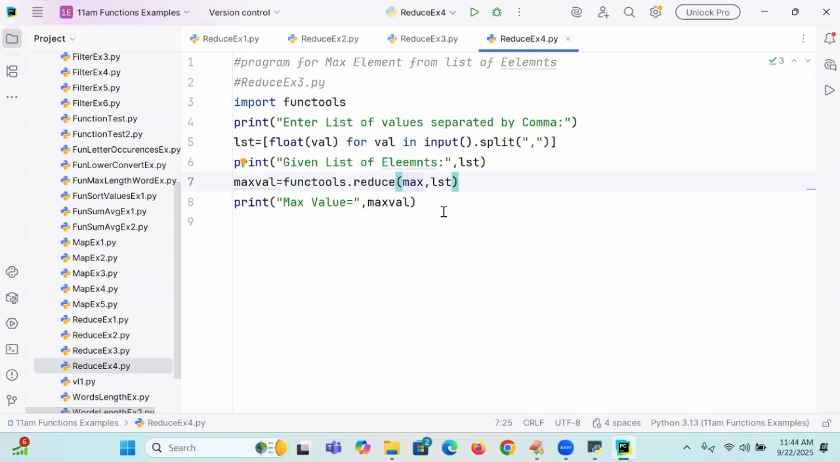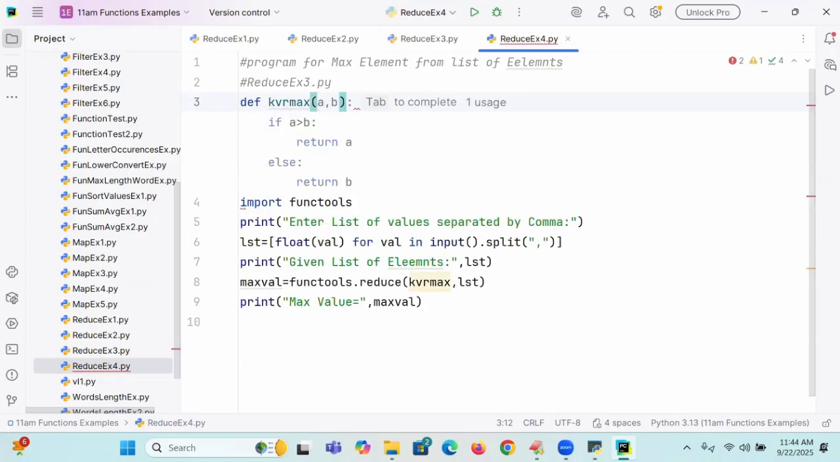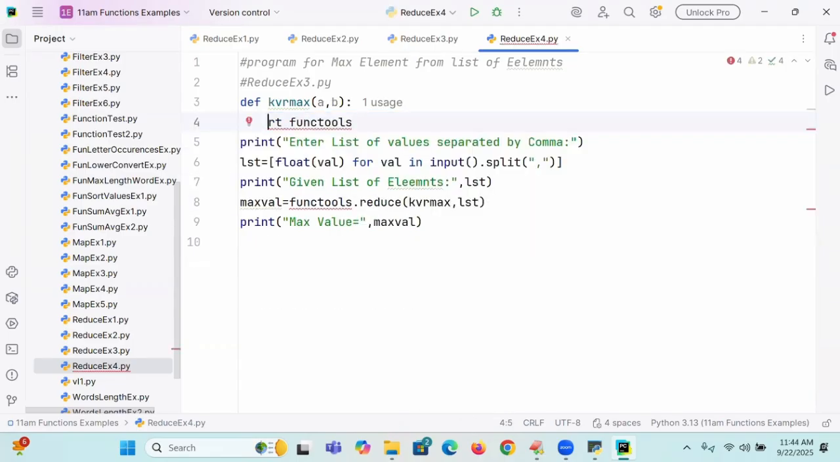Which one am I going to use? KVR max I want to use. KVR max is my own function. How to write your own function? I will do it with an anonymous function. KVR max is a function I said already. There I said a comma b, no problem. Here I want to find the maximum of it. How do you do it?